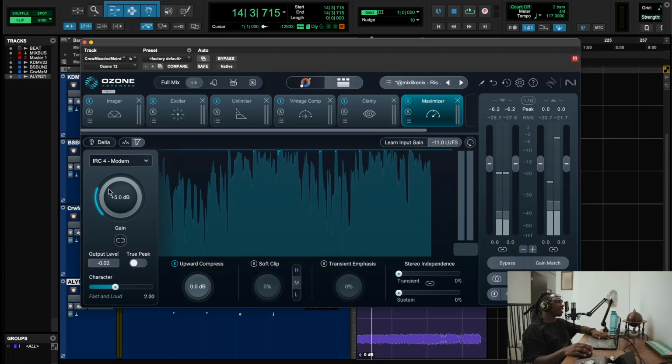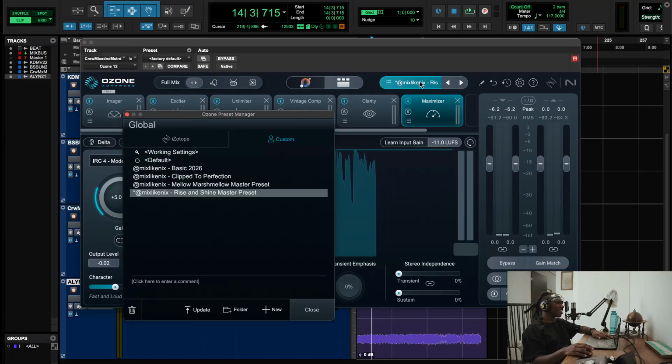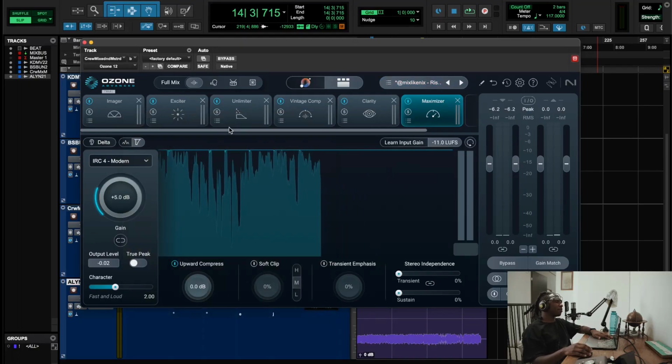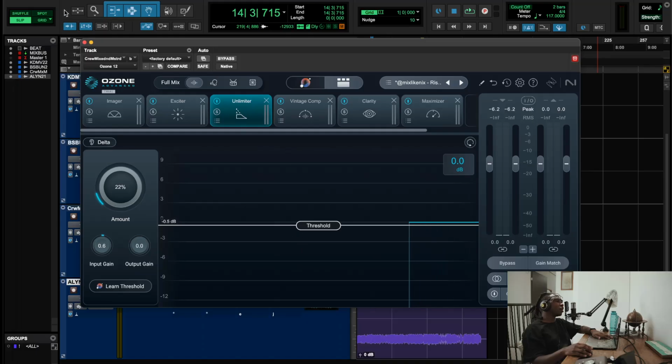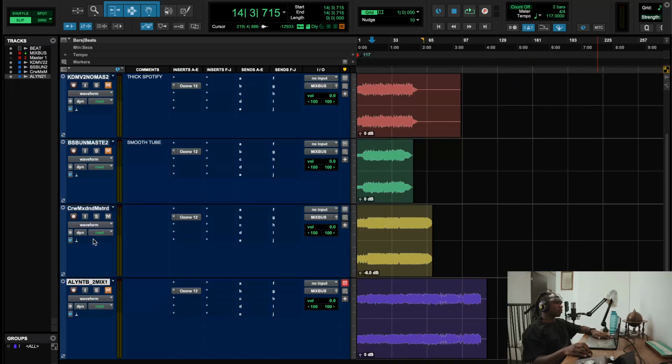This one is really nice and crystally. It's called the Rise and Shine Master Preset, because it's all about the shine and it's helping the low level detail rise up. Okay, so it's time to eat, time to go to school and drink some orange juice.